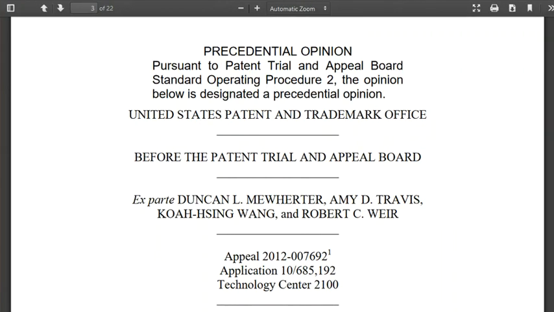Opinions designated as precedential are binding on the PTAB. The purpose of a precedential opinion is to create a consistent line of authority as to a holding that is to be followed in future board decisions. Precedential decisions are clearly labeled as such.